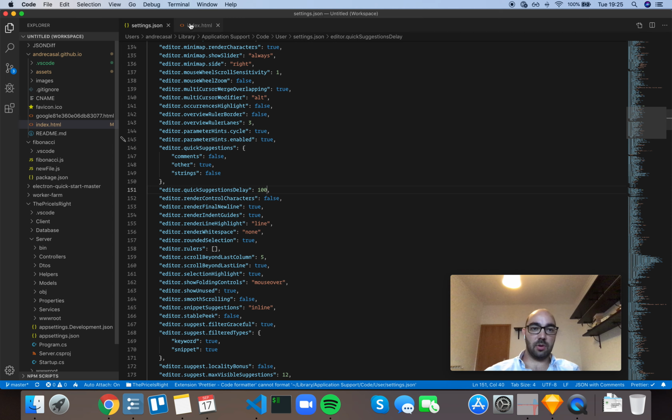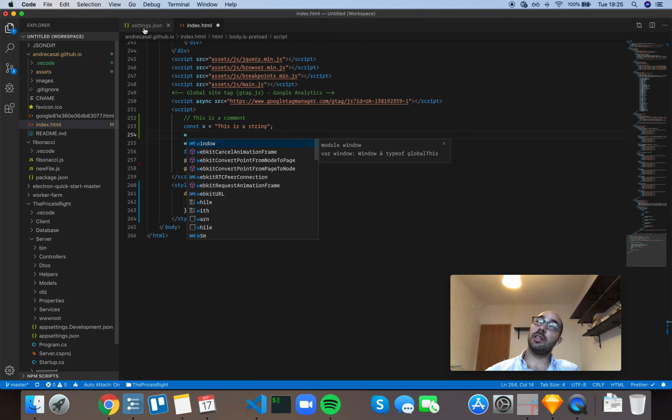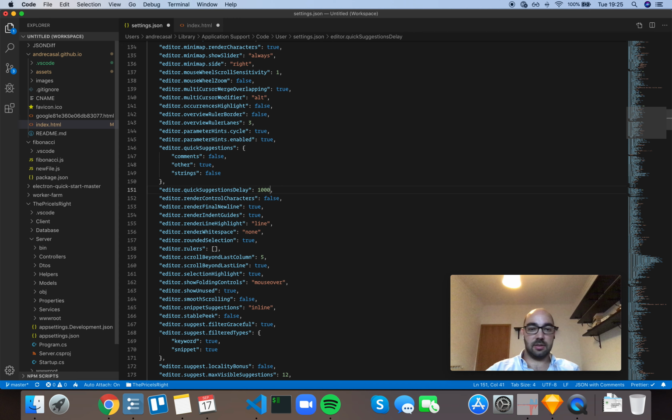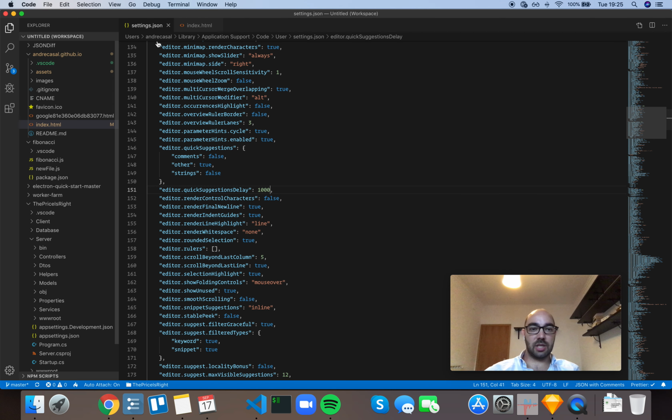But if you set this to 100, I guess 100 is a tenth of a second. A second might be, yeah, you can definitely see the difference here. Yeah, so by default, VS Code just kind of shows up quick suggestions almost immediately, and that means 10 milliseconds, and I think this is perfectly fine.